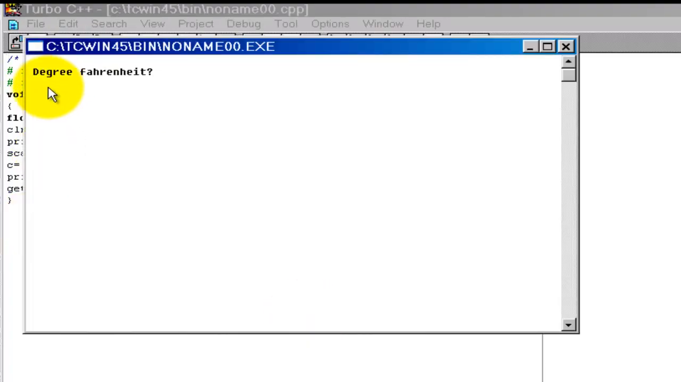Next, it shows degree Fahrenheit. We put the value of degree in Fahrenheit. Here we put 140 in Fahrenheit. After 140, enter. This is the result. Degree centigrade equal to 60. Okay.